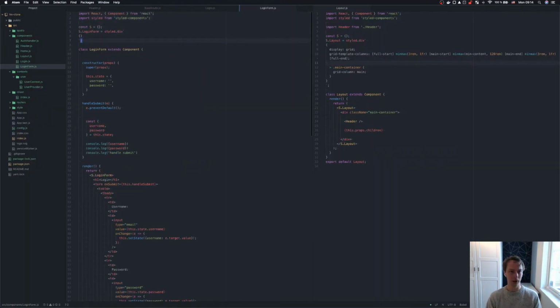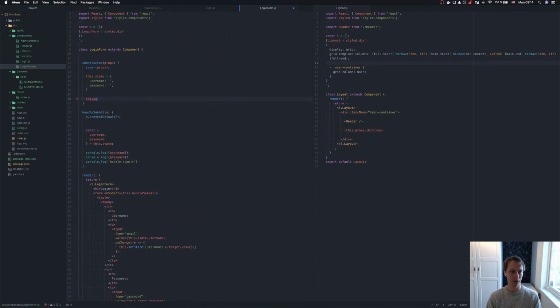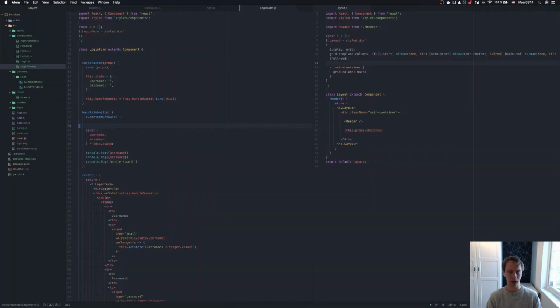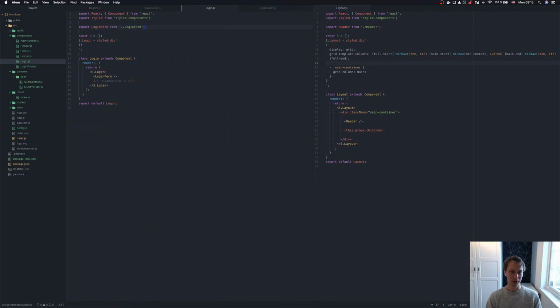Okay, yeah, we just need to bind this to this.handleSubmit equals this.handleSubmit.bind(this). So we can use this in our handleSubmit. Okay, better. Good, login is working, not working, but working to submit. But we're actually going to do a sign up form here as well.